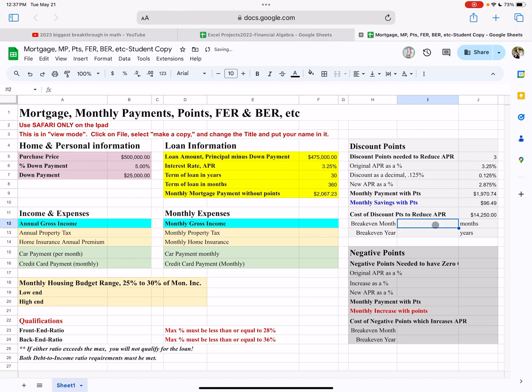So type in equals, go cost divided by the savings, press enter. So it takes about 148 months to break even. Let's change that to years. So go equals, let's take the months divided by 12. Takes a little over 12 years, right? Almost 12 and a half years to do that, to break even.